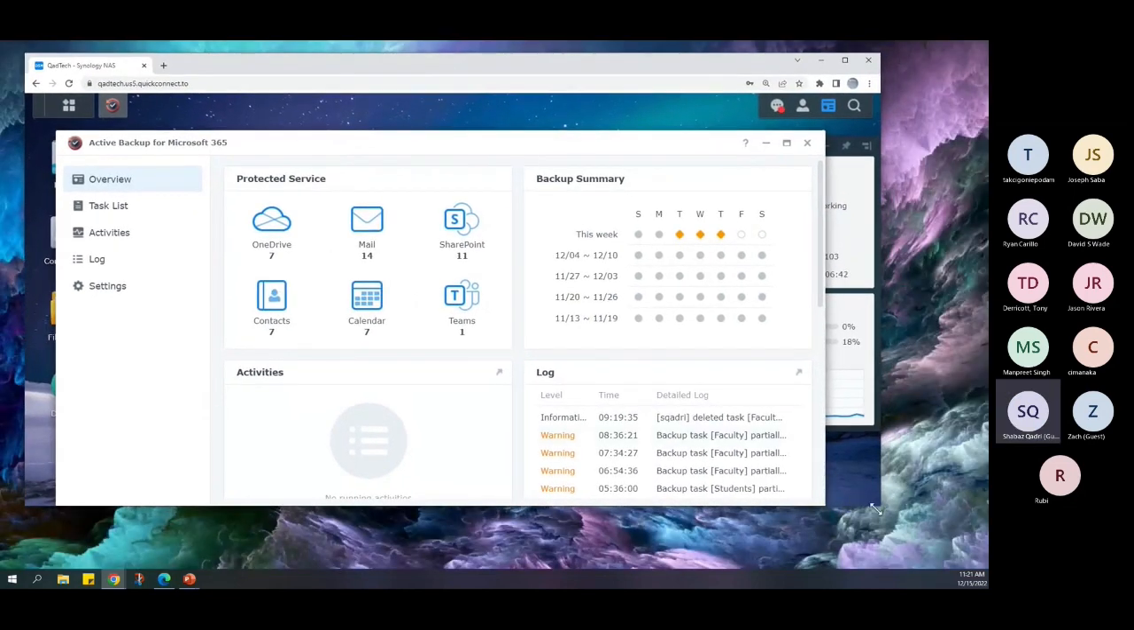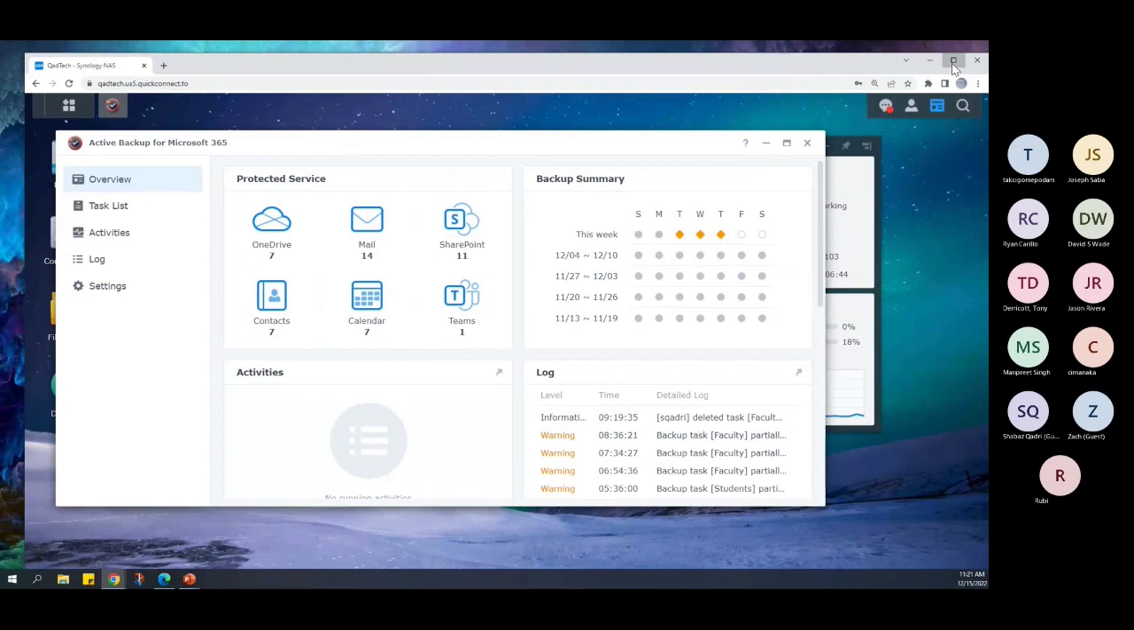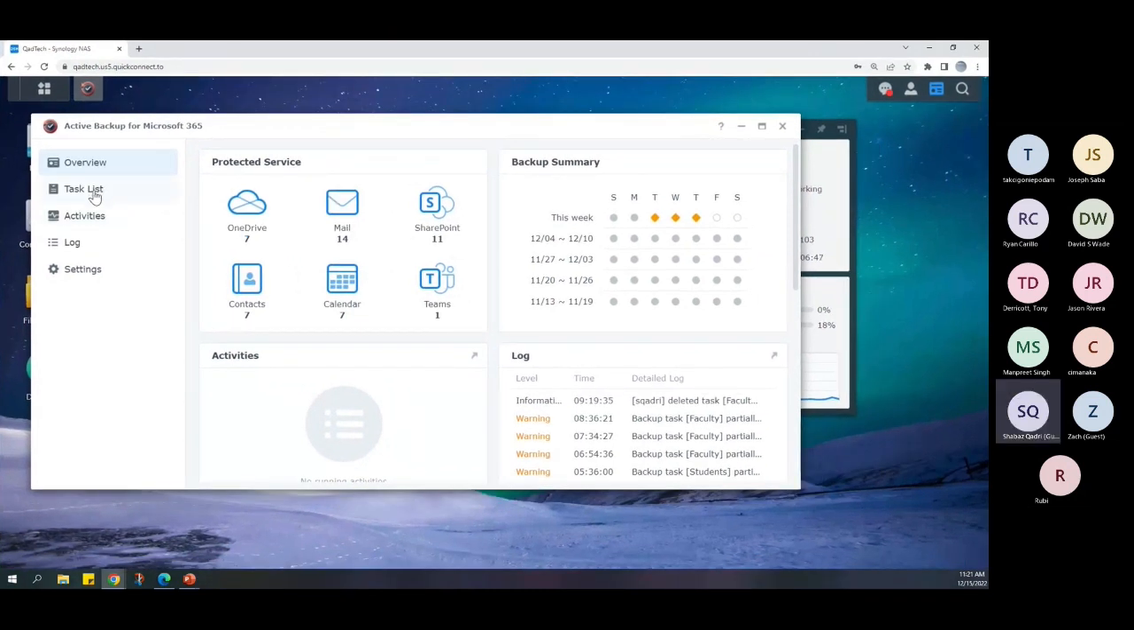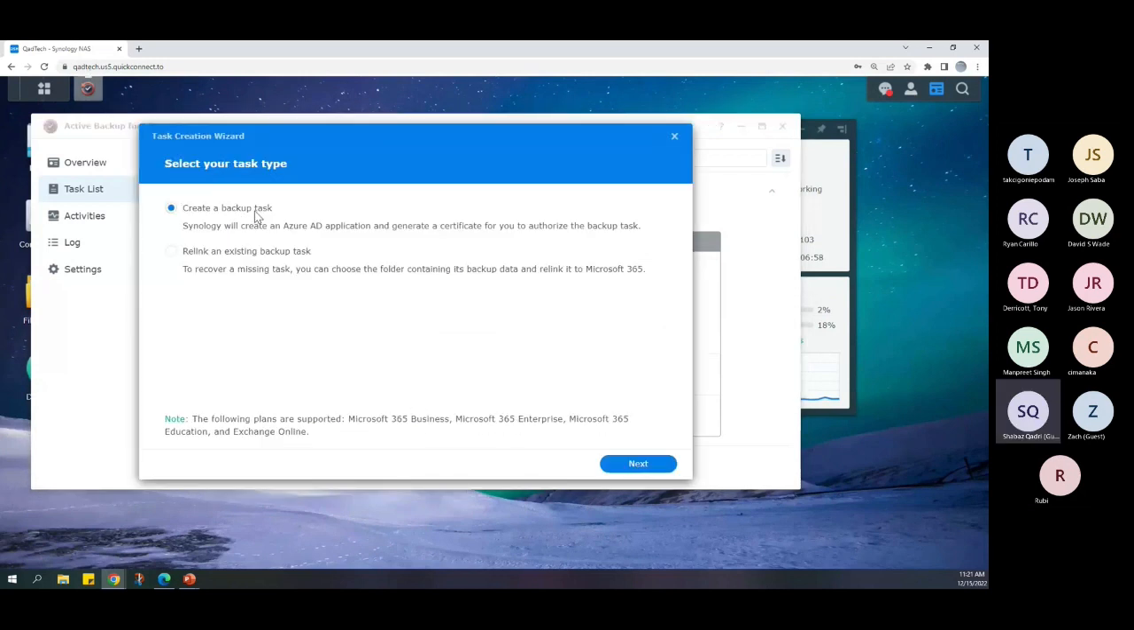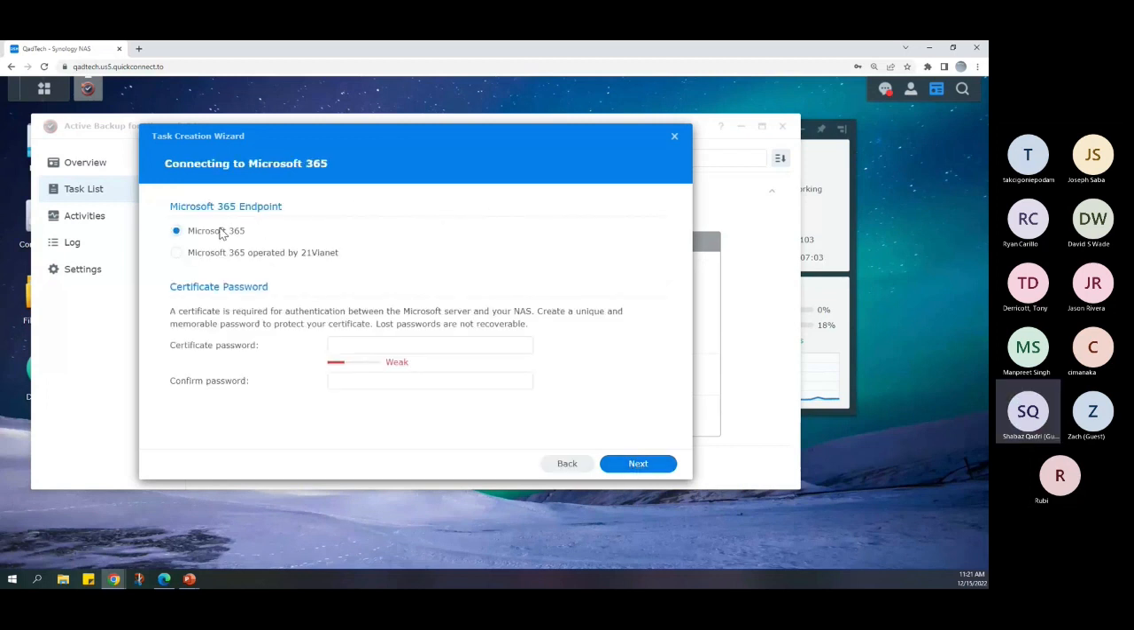Now these protections are currently set up for our students at the moment. So what we're going to do is set up protections for our faculty accounts. We're just going to head to the task list, hit create, and create a backup task. We're going to set it for Microsoft 365. Here we'll simply create a customized certificate password. Hit next.